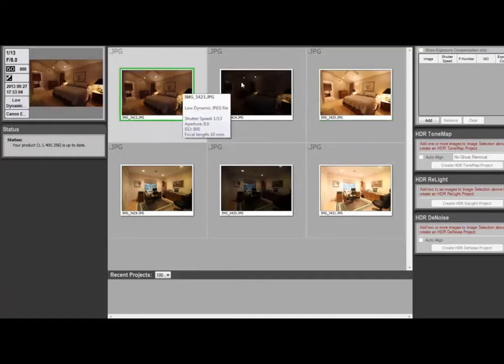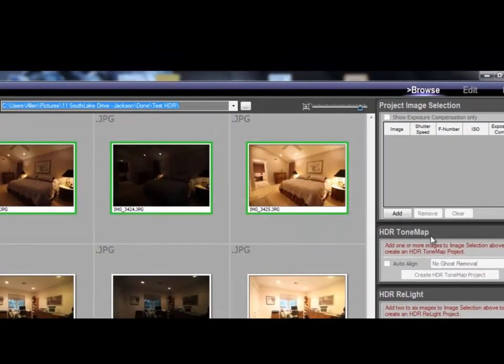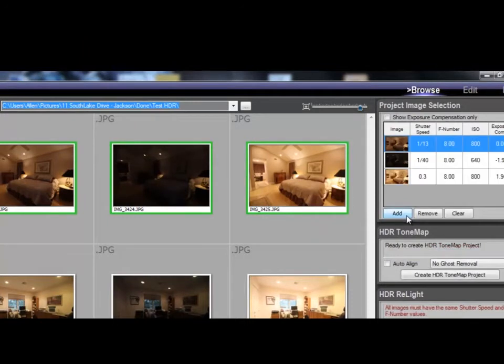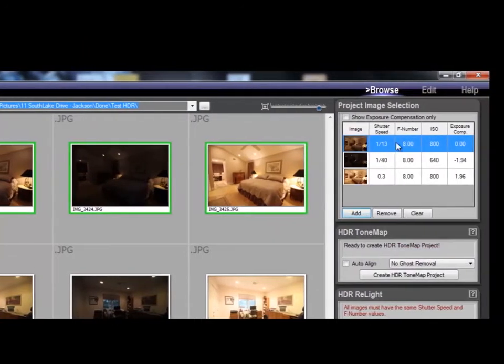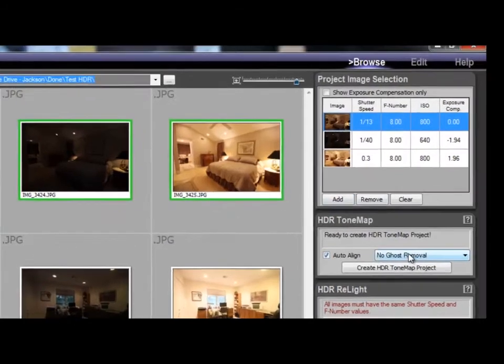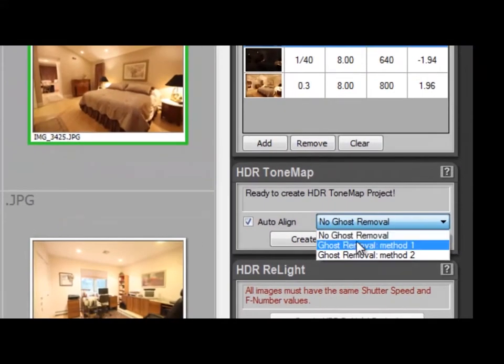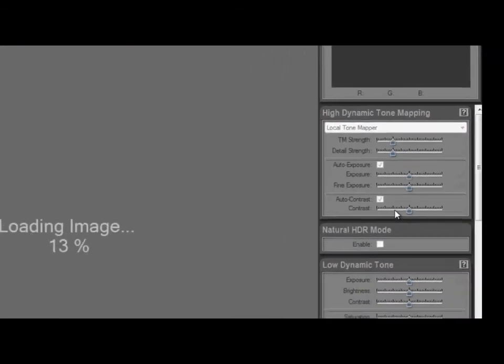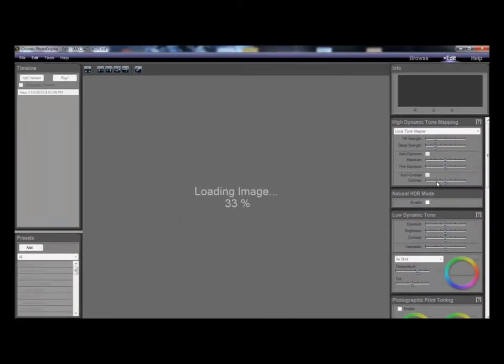I'll go ahead and show you the HDR tone map feature real quick. So I'm going to go ahead and add these. You can see all my different shutter speeds, my f-stops, and the ISO. I'm going to do an auto align with the ghost removal because I know there's a little bit here screwed up. So go ahead and you can see how fast it goes. Very quick for an HDR photo processing engine.